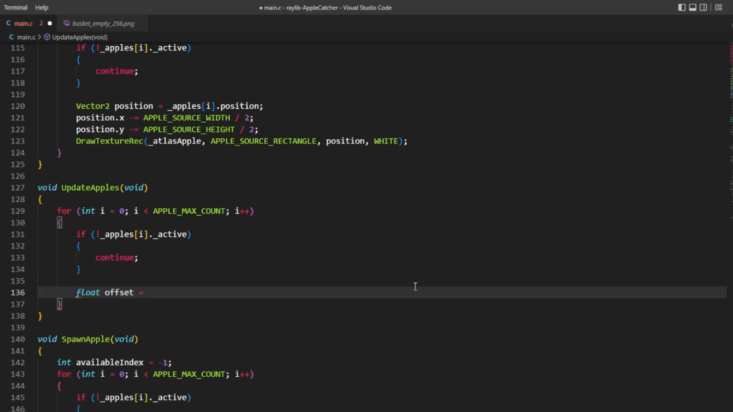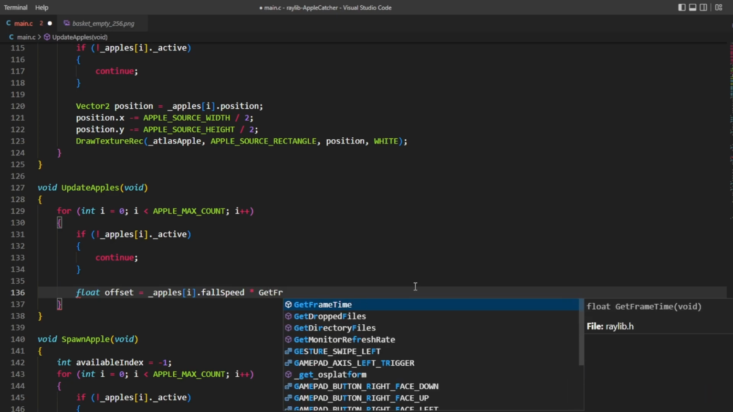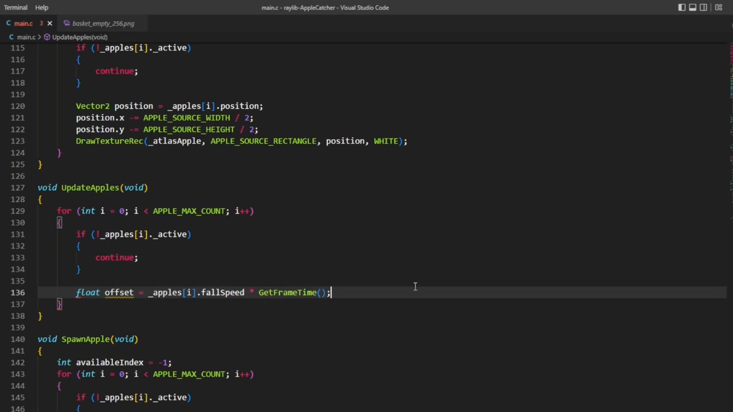We need an offset value, which is going to be the apple's fall speed times get frame time. Get frame time is going to return a float, which represents what fraction of a second this frame took to render. But the point is, this is kind of like using some kind of delta time value, where if the game is running very slowly, things won't happen more slowly.